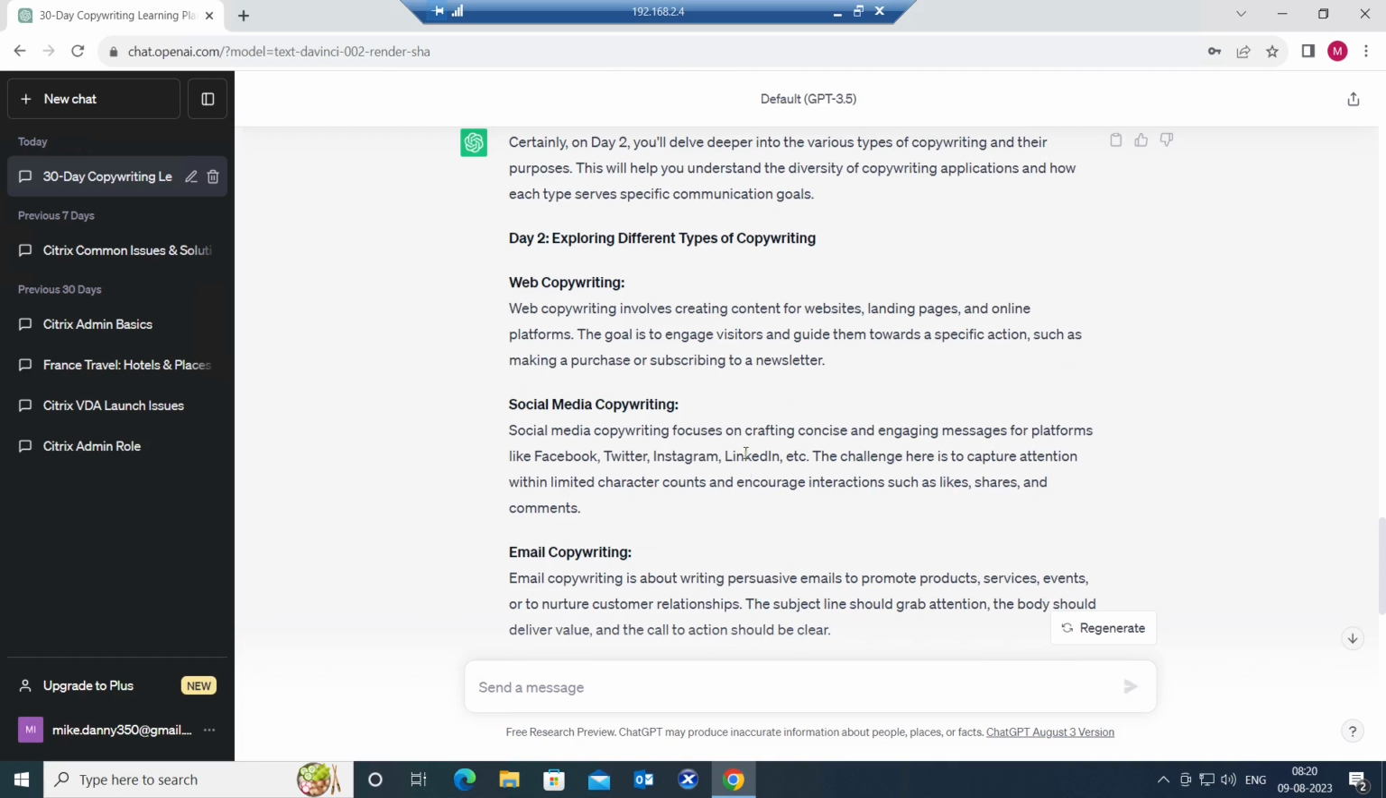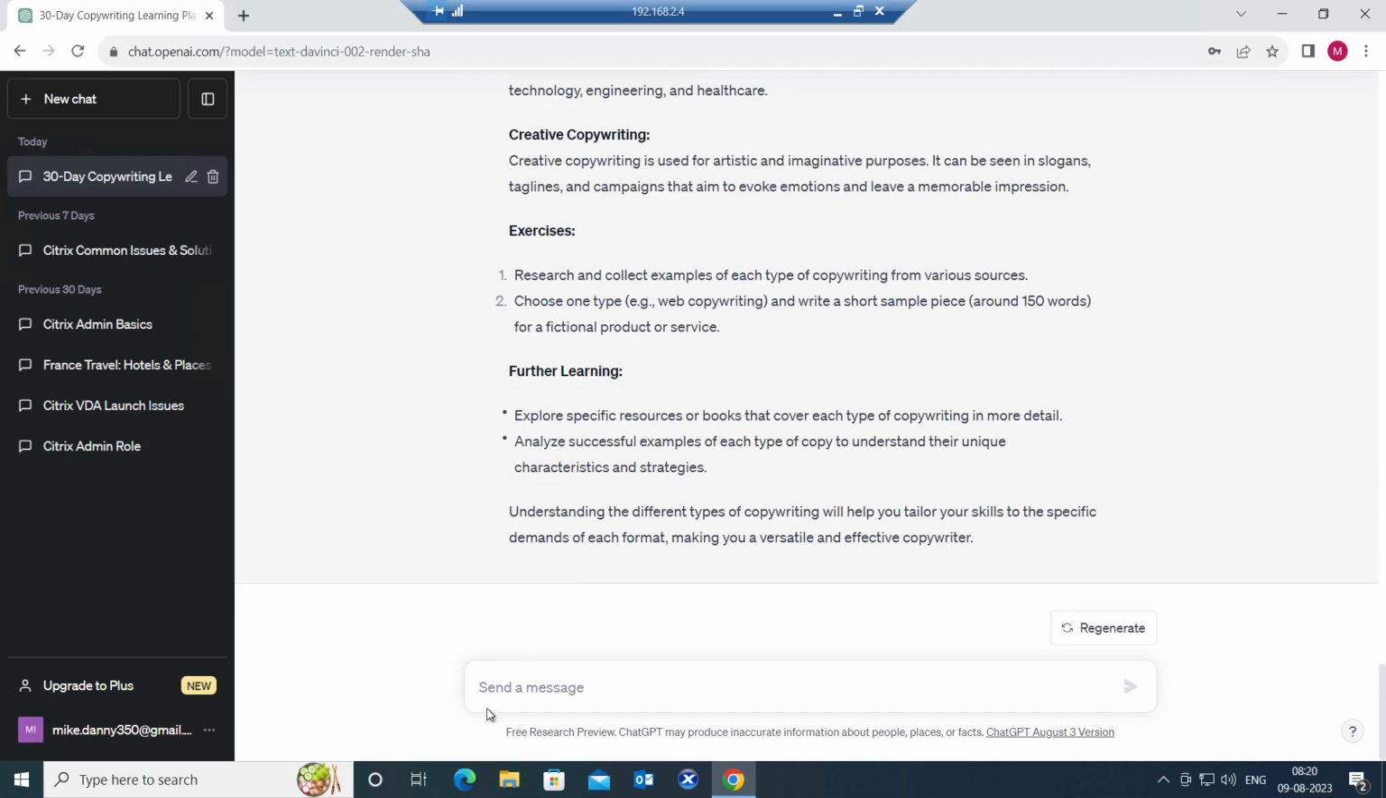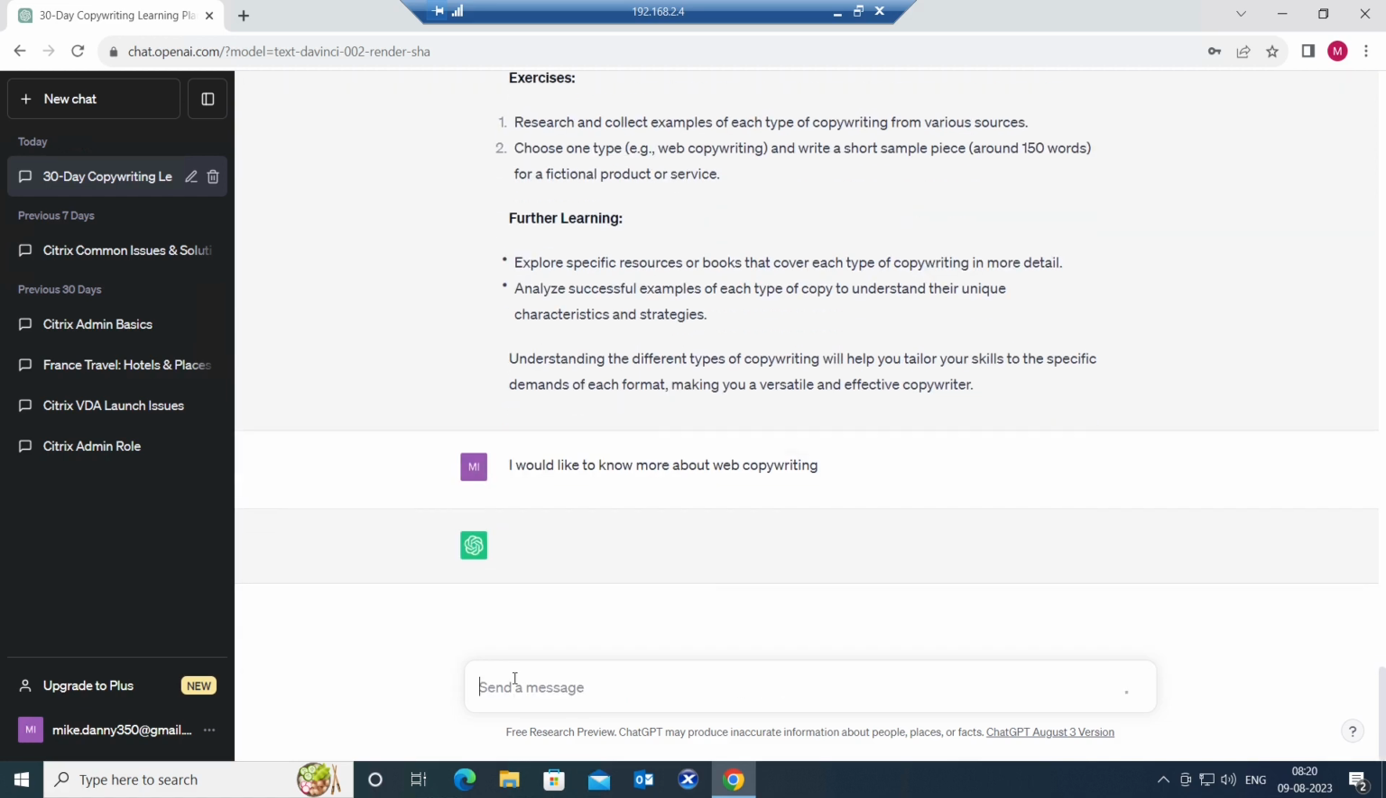So you can go really deep. If you want to go deep into web copywriting, okay, now you got the information about web copywriting, but you are interested to learn more about this topic. Now what you can do is go further in depth into this topic. I would like to know more about web copywriting. Hit enter. If you see, guys, it is going to give all the details about web copy.